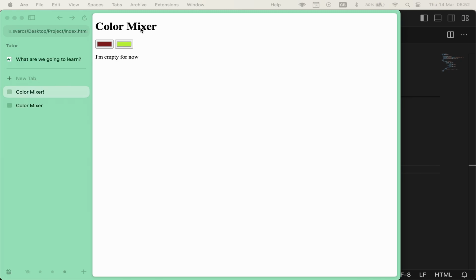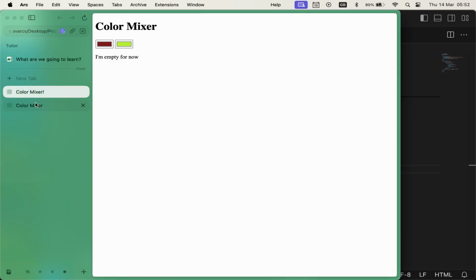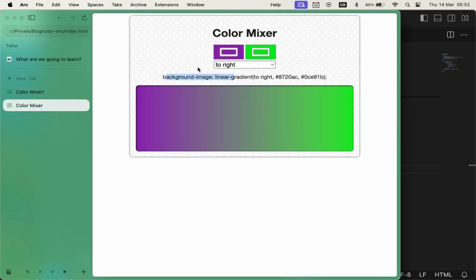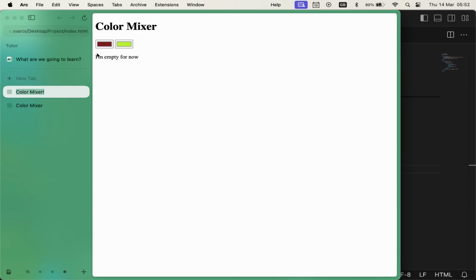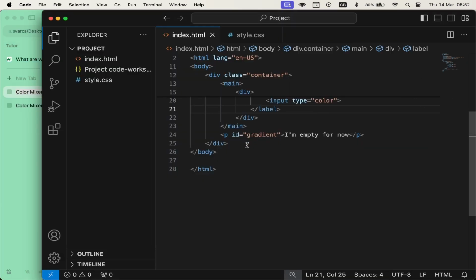Right. Okay, we have this one. So let's see what we did so far. This select box we need, and we need this line which will show what colors we choose from, and then the gradient as well. Right. Okay, so let's go back. I think I did one mistake.